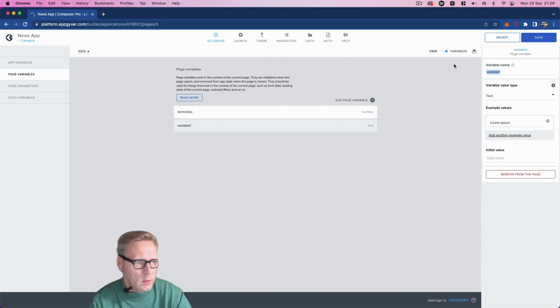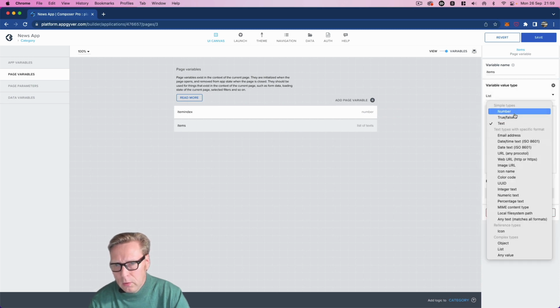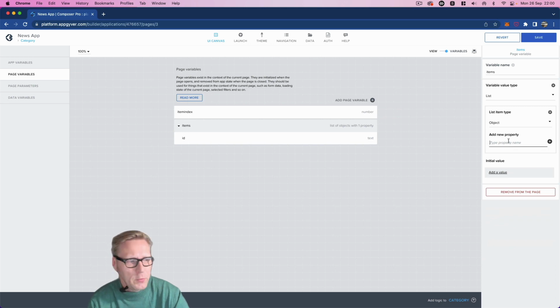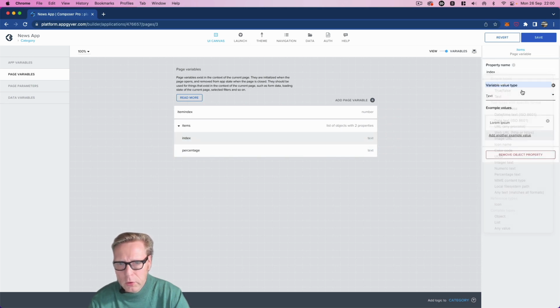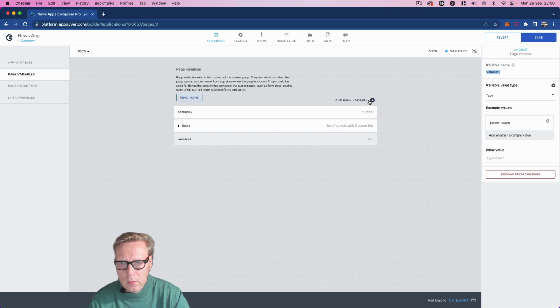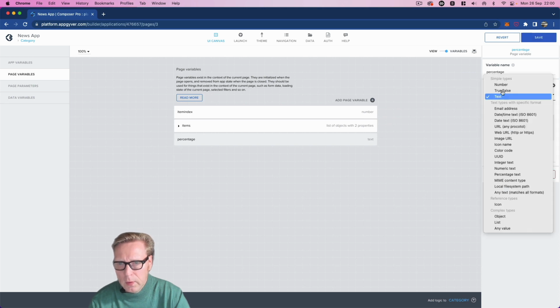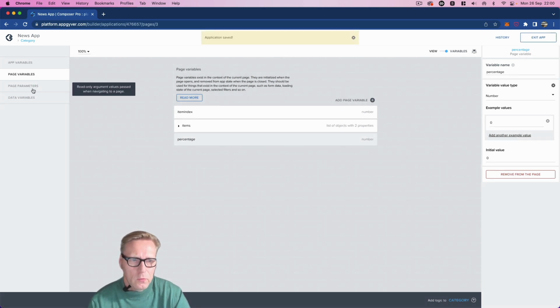Then the next one I'm going to create is a table called items. So it's a list of objects, and there will be two fields. One is called index, and the other one is called percentage. I remove the ID. All of them are set to numbers, so index is a number, and the last one is percentage, again a number, all 0. We'll save that one for the page.